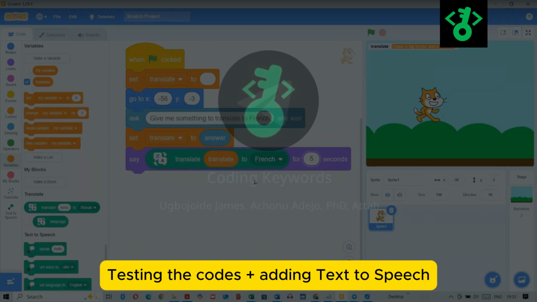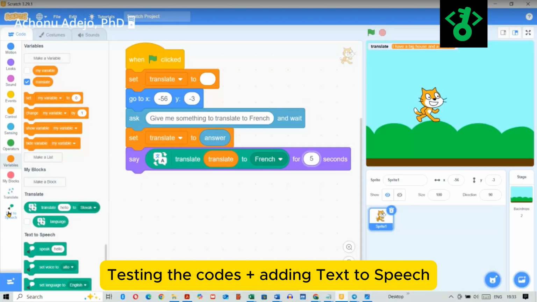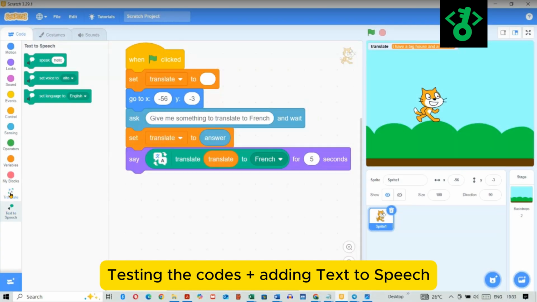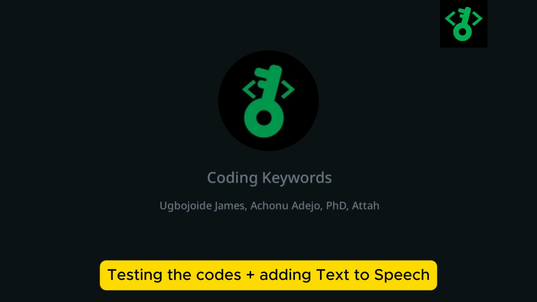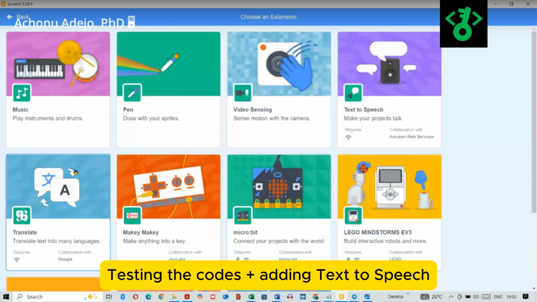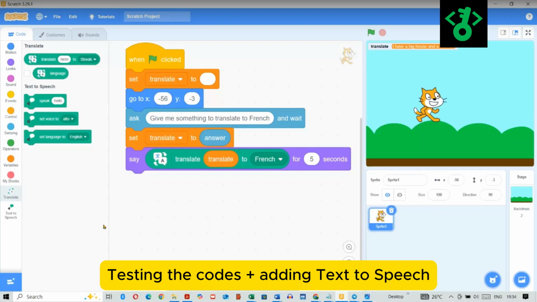So to wrap this session up, I'm going to text to speech. Now, translate works, let me go over to the extension. It works because it connects to Google Translate. So we can see that here. It goes beyond the Scratch app and connects to Google Translate. And then text to speech works because there's a collaboration with Amazon Web Services. So that's just to explain a bit of what happens at the back end. We receive the input from the user, and it goes to the internet, synchronizes with the Google Translate system, and then it gives us a feedback. That explains the delay.